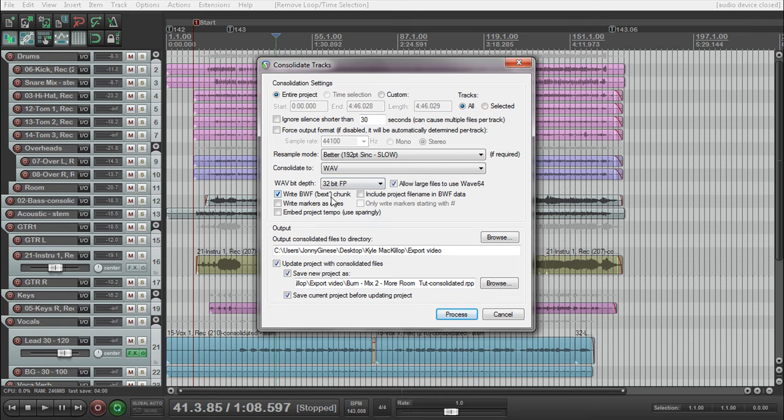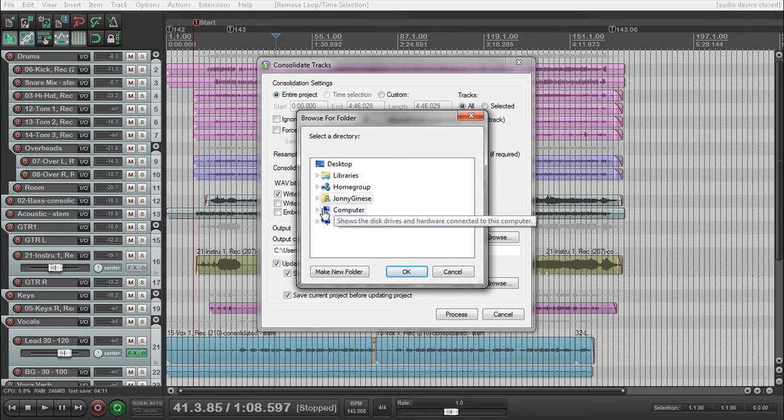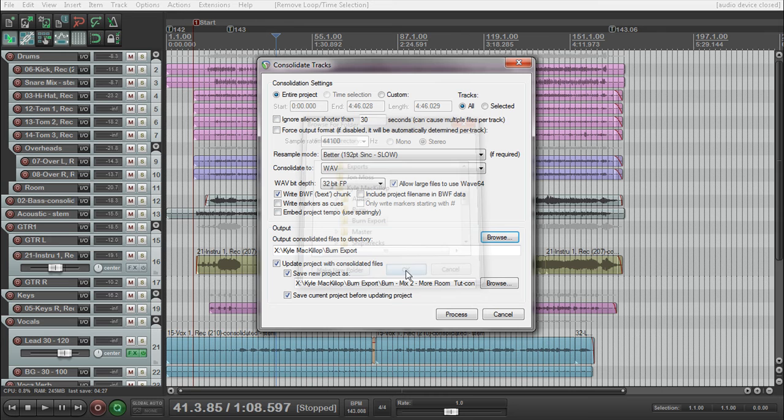Anyway, so now the next section down here, we have output consolidated files to directory. Now I've got this going to desktop. I'll change that to my external drive. Okay. And this option here, update project file with consolidated files. Now, if you click on this, what it's going to do is it'll make a project file, it'll import them in, and it'll make your peak files. Now, if you don't care about that, I would just uncheck this.